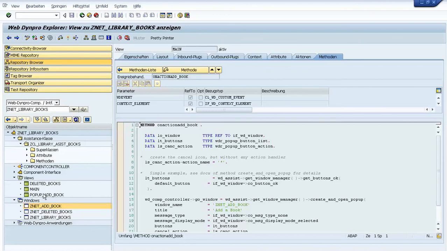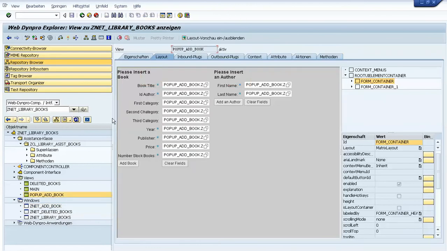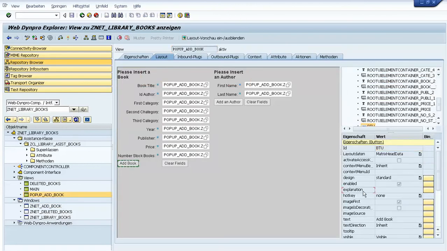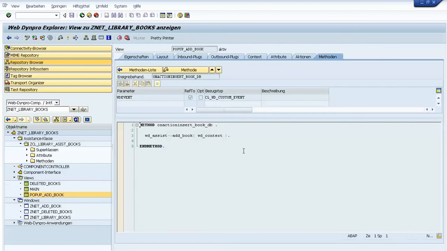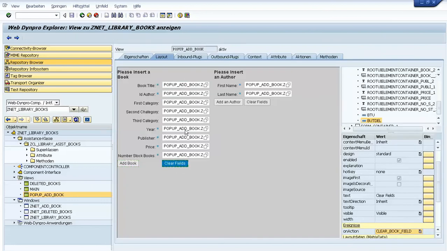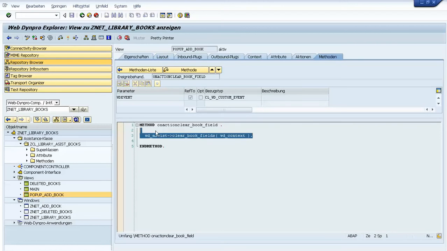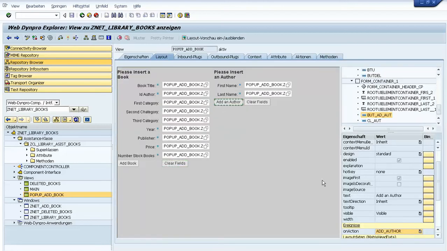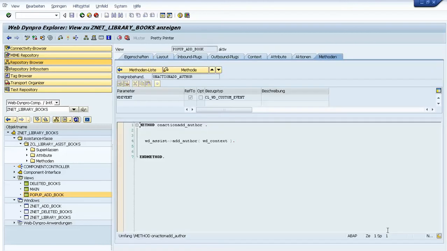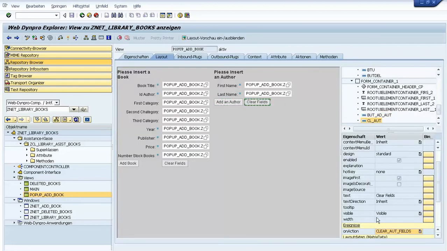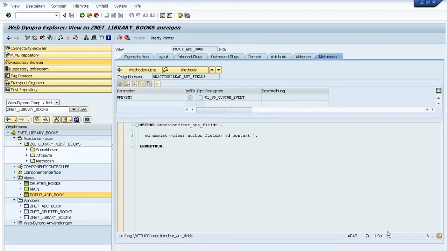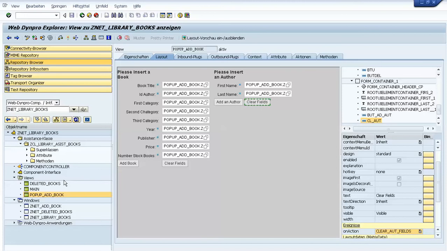We can go, of course, in the pop-up add book. The layout looks like this. When you press the add book, then you call a method of the assistance class add book. Very nice. If you clear the fields, I think you just set an empty structure to the context. If you add an author, it's the same mechanism. If you press the clear fields, the same mechanism. And this is in big slide.